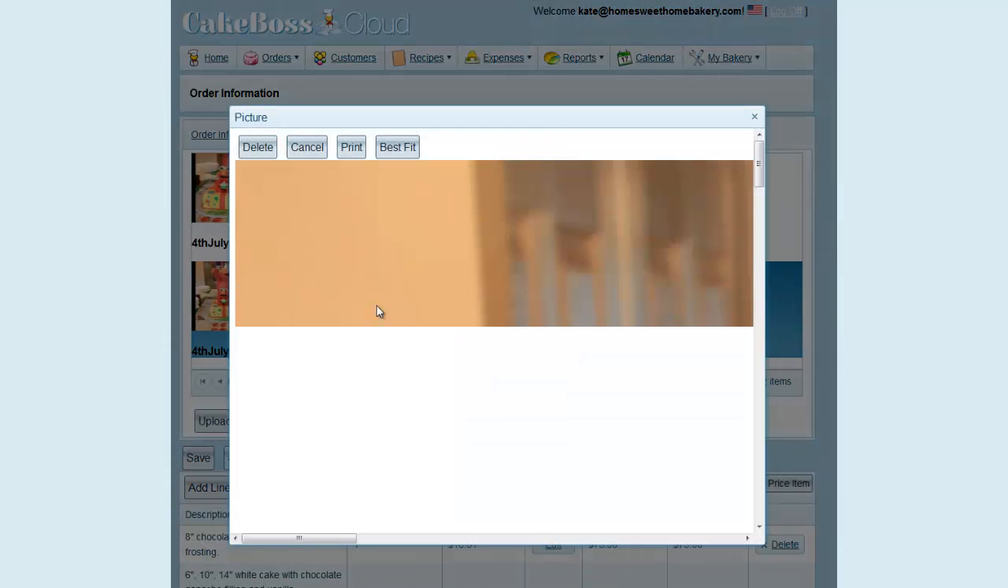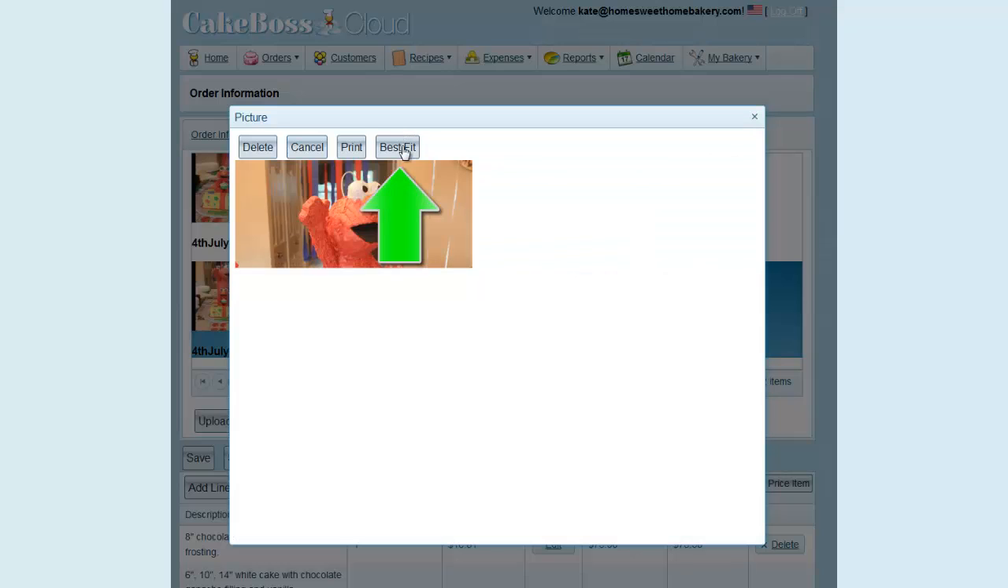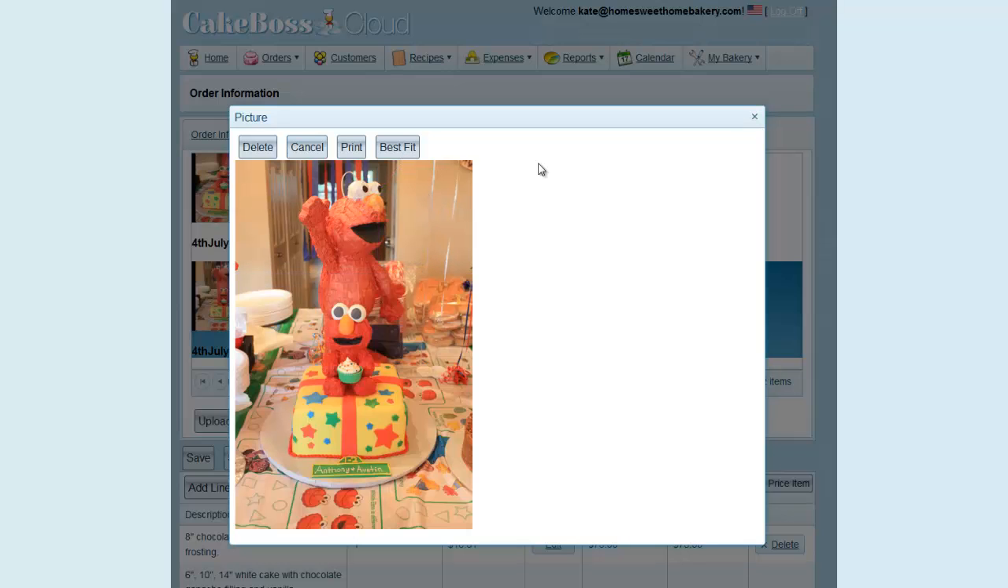If you uploaded a photo with very high resolution, you may open it and see only a tiny portion of the photo. If this happens, just click the Best Fit button, and you'll see the photo in a more manageable size. With the photo open, you can delete or print the photo, or just close the photo to return to the order.